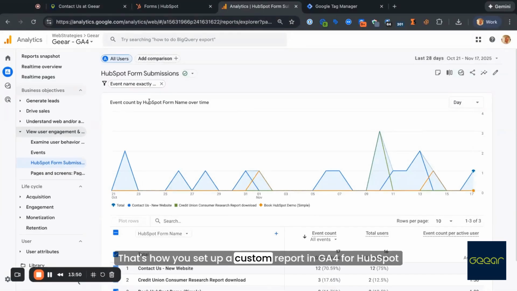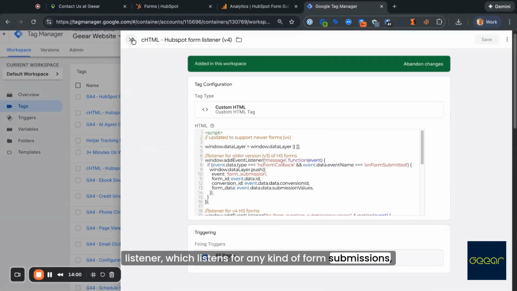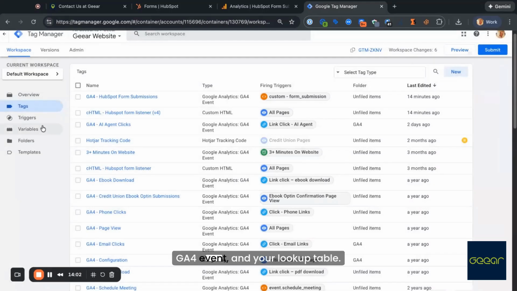That's how you set up a custom report in GA4 for HubSpot Form Submissions using Google Tag Manager, a custom form listener, which listens for any kind of form submissions, GA4 event, and your lookup table.